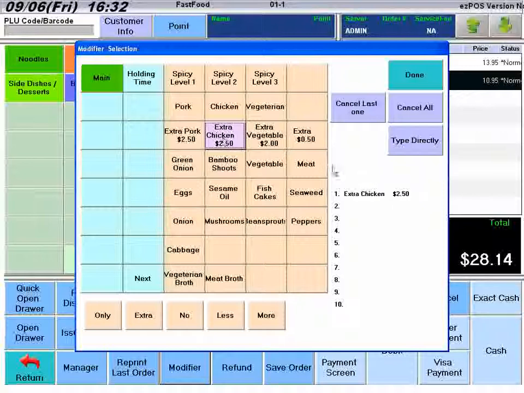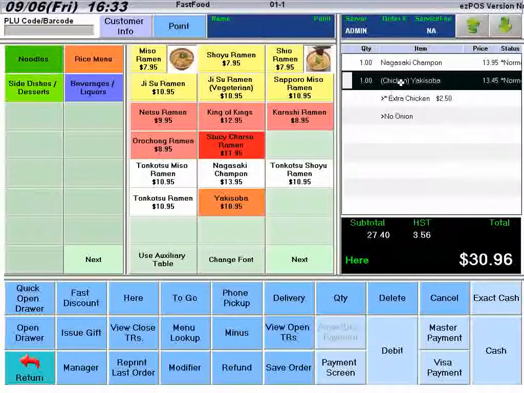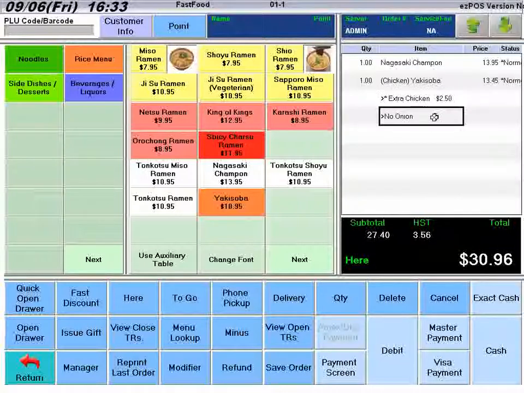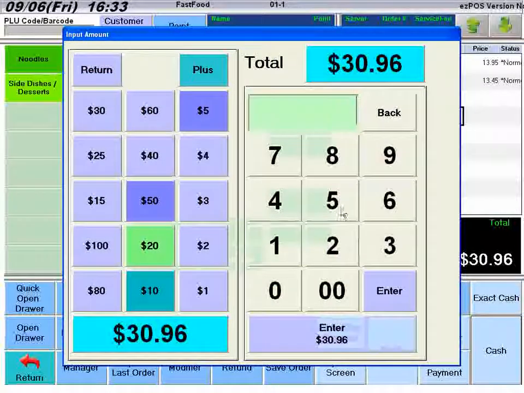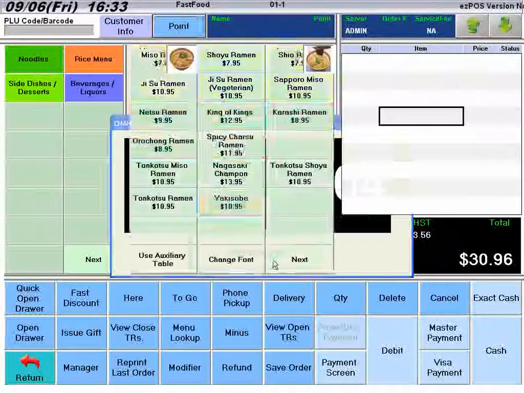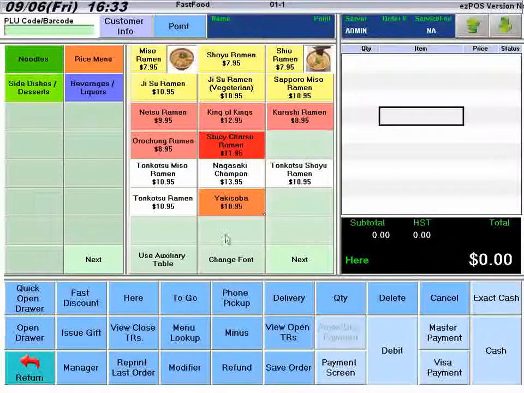You can assign a unique price for ordering extra chicken, and let's say they don't want onions in their food, you just click no onions, done. You'll be able to see that on a chicken yakisoba, you have extra chicken and no onion in it. So once the transaction goes through, the kitchen receipt will print extra chicken and no onion in the following order.